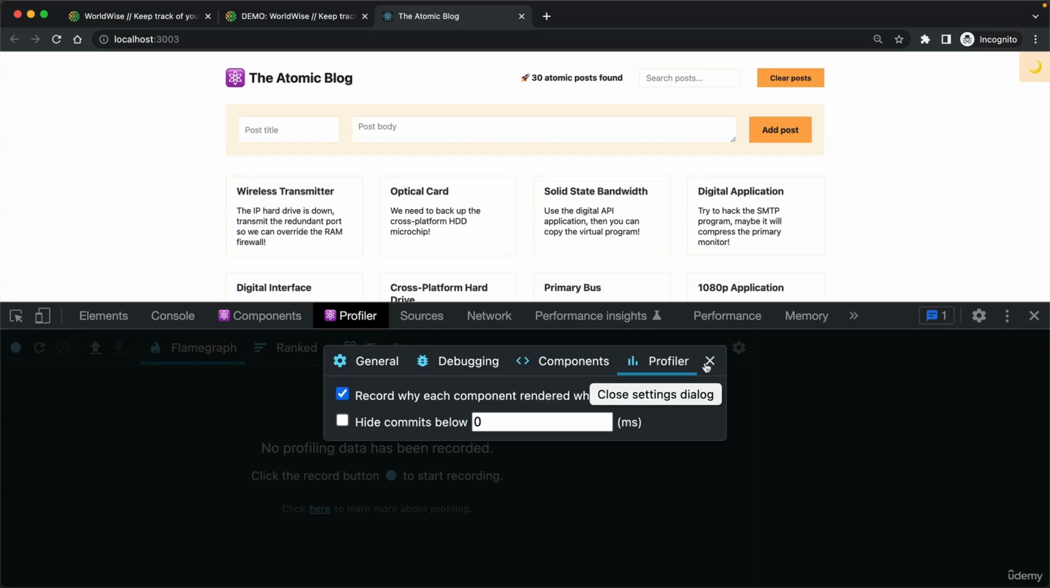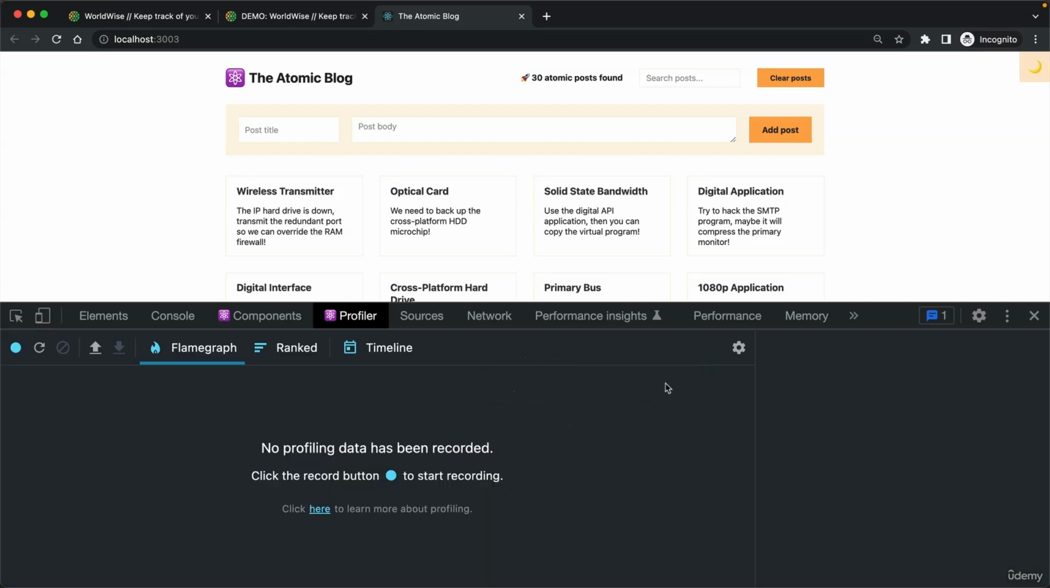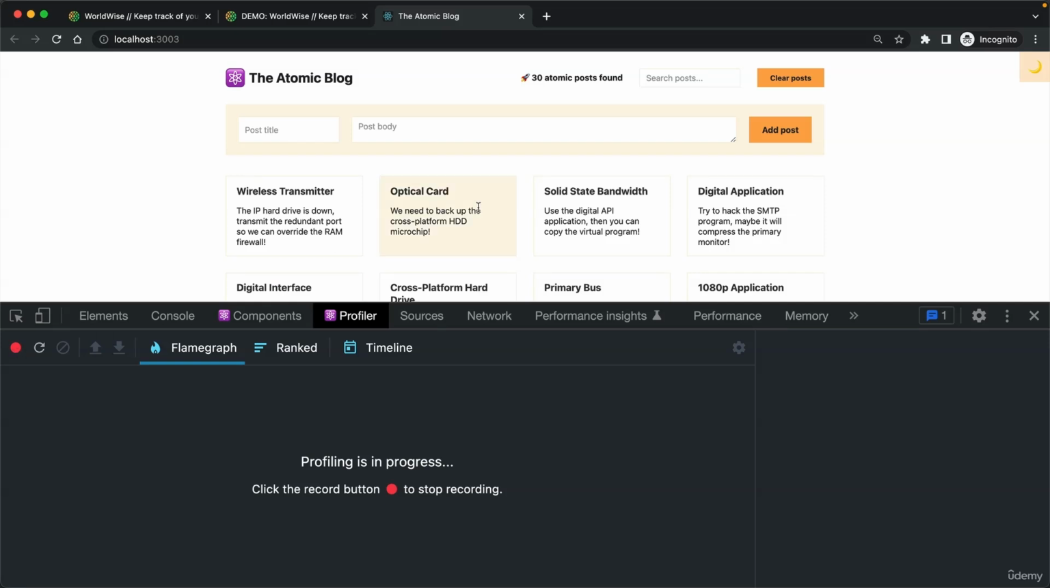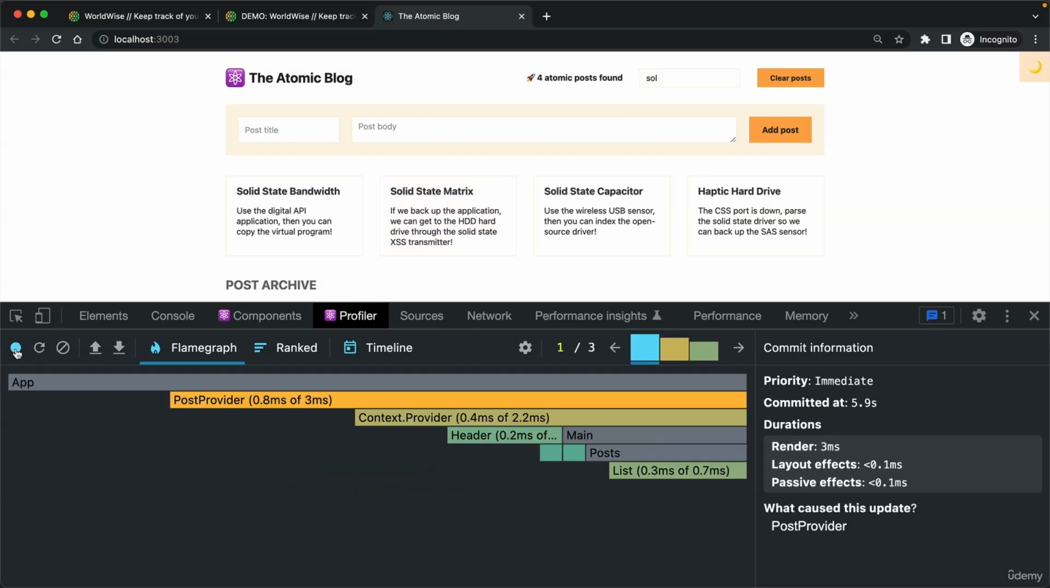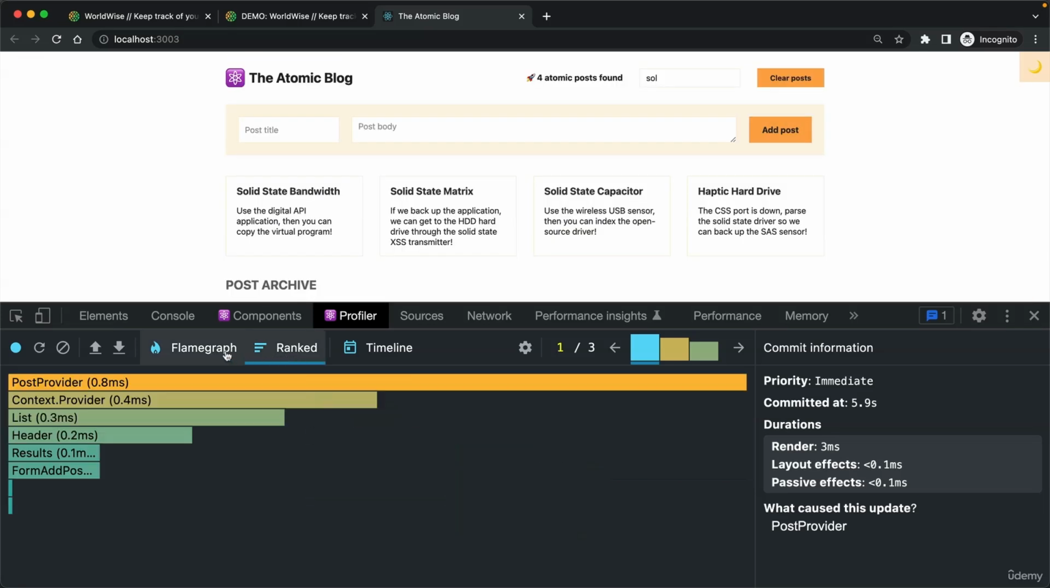All right. Now, if you reload the page, then you will have to reset that setting actually, which is a bit annoying. But anyway, now I will start recording and then I will update the state of the page by typing in here. So let's type 3 times so we see how that actually looks like in the profiler. And then we click there to stop the recording. And then here is our flame graph. So we can see the result in the flame graph and here in this ranked graph.